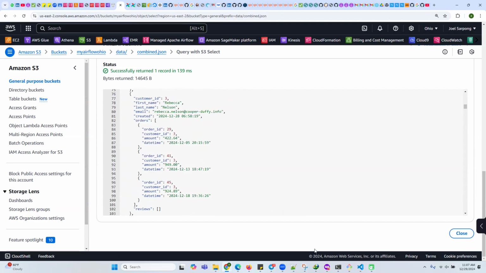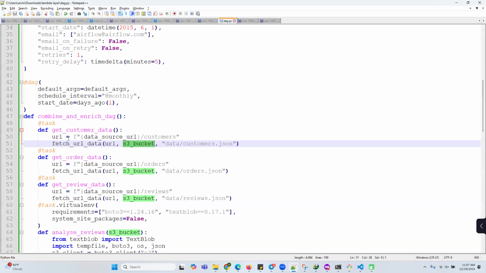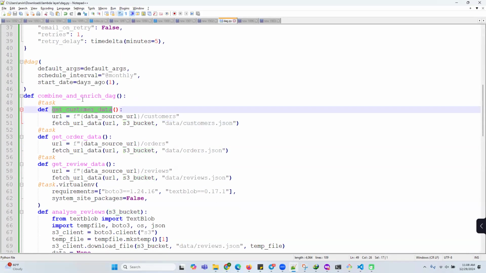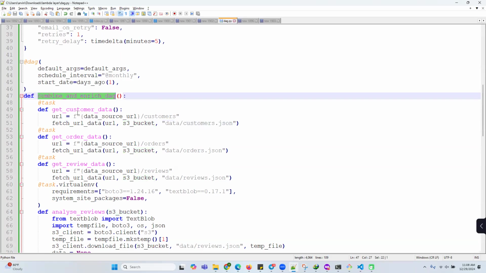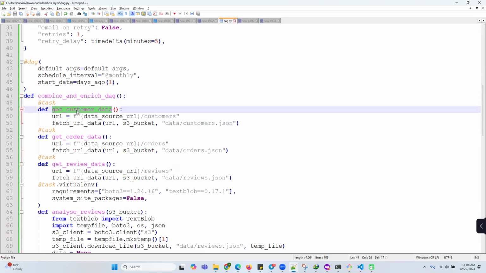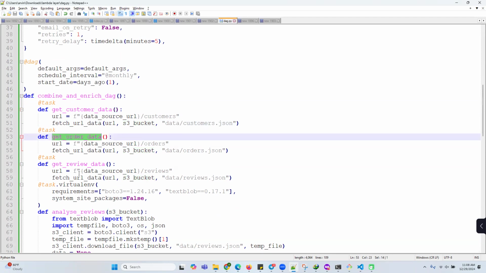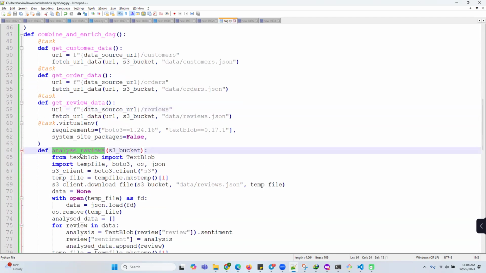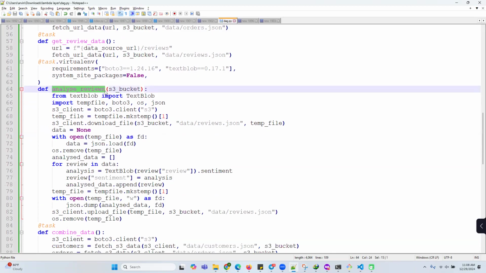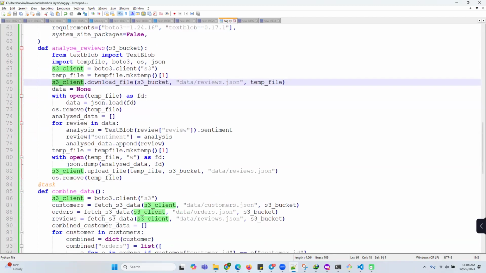So here, if you see in this code, the first three tasks are in this combined and enriched data task, which has nested functions: get customer data, get order data, get review data. And this is the main function, analyze reviews, which is generating the reviews. It is creating a new reviews file, data slash reviews.json. And how is this file being created? Basically we are having the reviews.